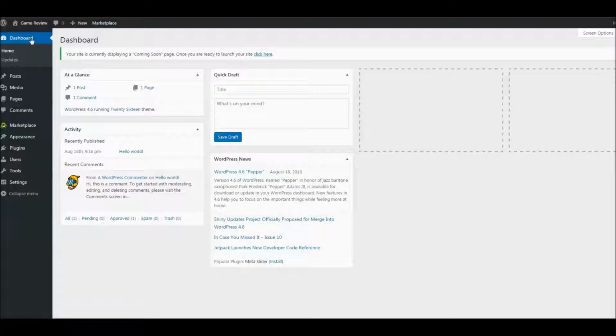You will have a dashboard, and the dashboard is basically just a hub at a glance, identifying how many posts, comments, or pages are currently up. It will also present to you what is the current WordPress theme. When we install WordPress, it actually defaults into the 2016 theme.